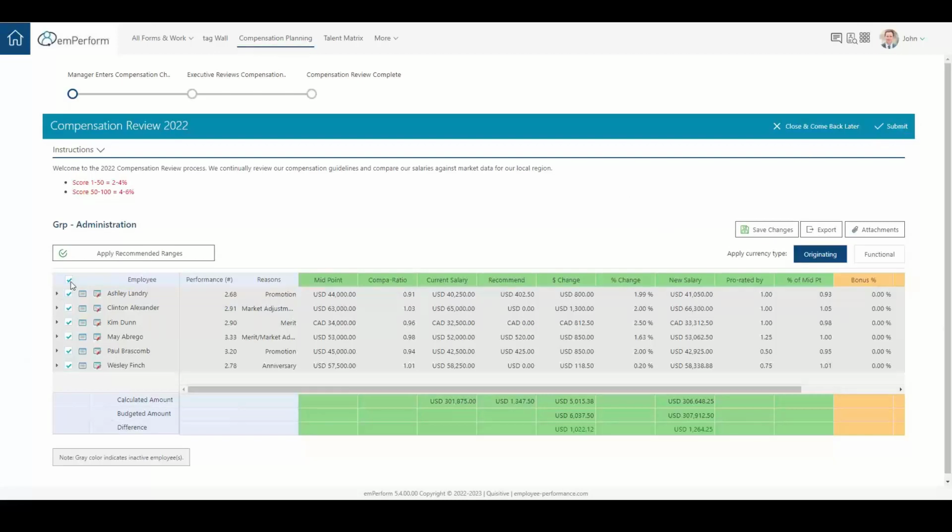Okay, so if you have managers that are just like, yeah, whatever the company recommends, I'm good with, this is a real quick and easy process for them. Click, click, done. So it doesn't get simpler than that, right?